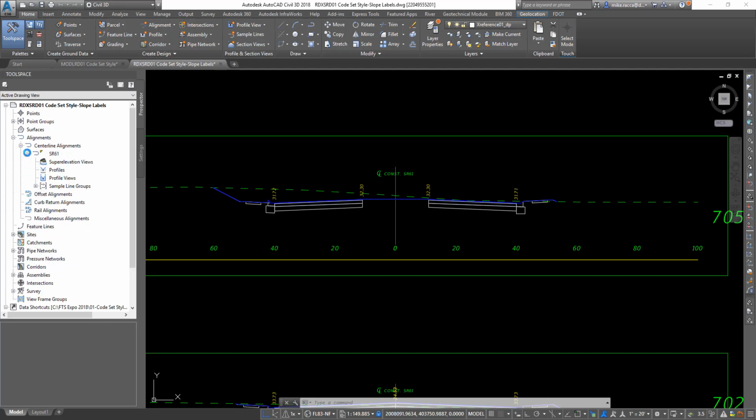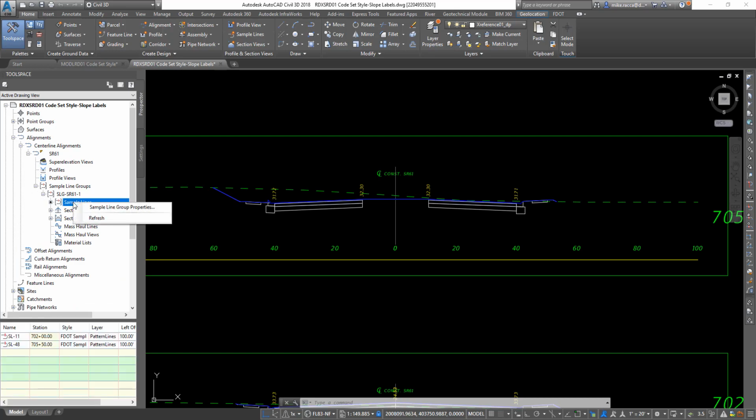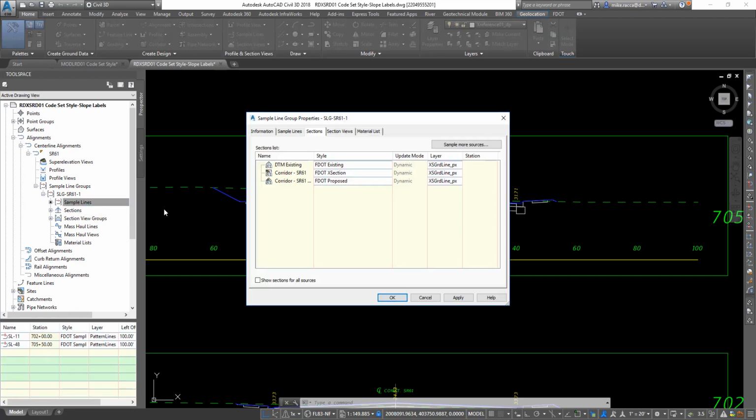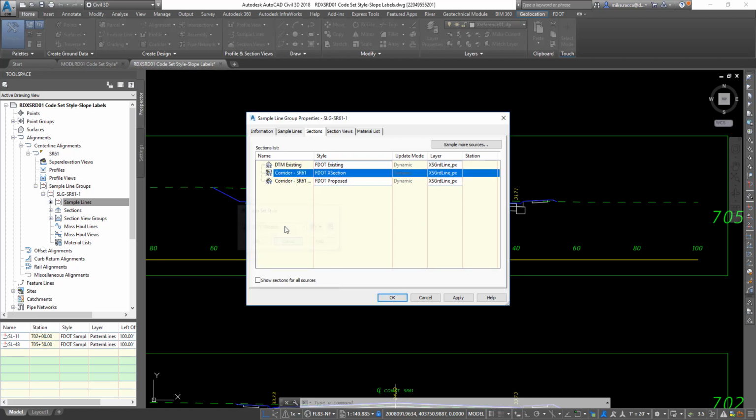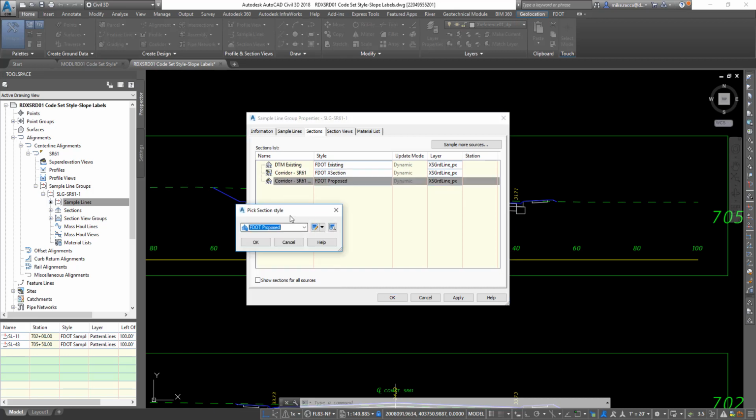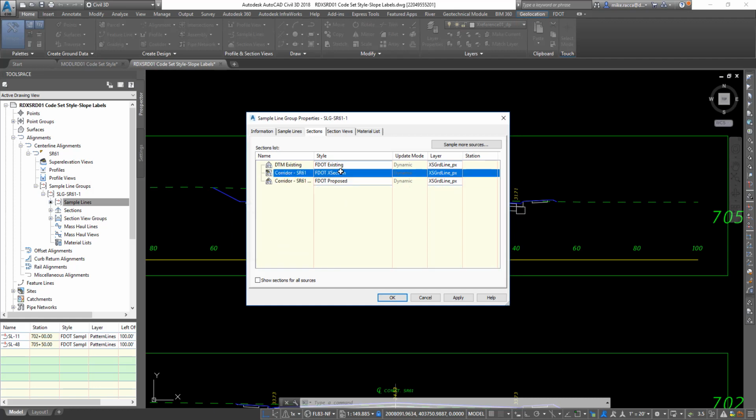We can go to alignments, center line alignments, sample line groups. If we pick our sample lines, we go to sampling properties, and on the sections tab, here are our different styles. For corridor, we actually have code set styles that we can apply. Right now you can see that's actually a surface style, so we only have one code set style that we can apply for this corridor in this cross section here.